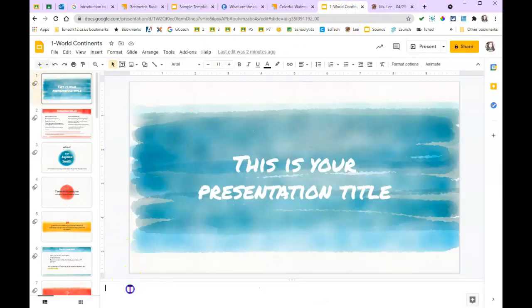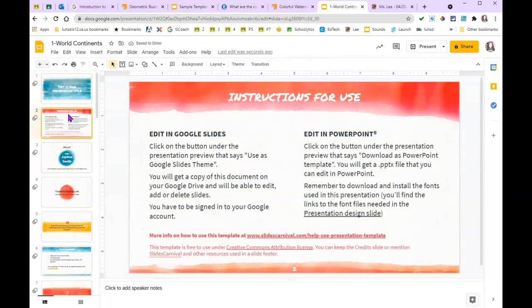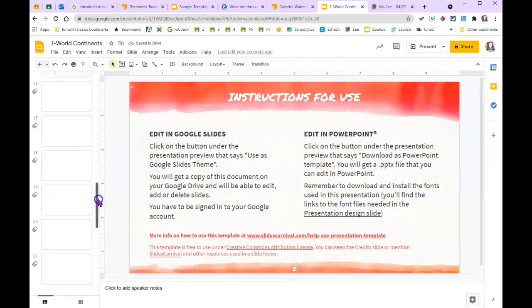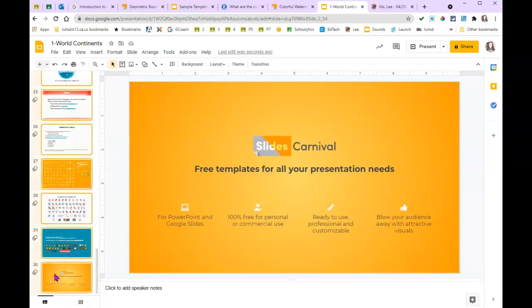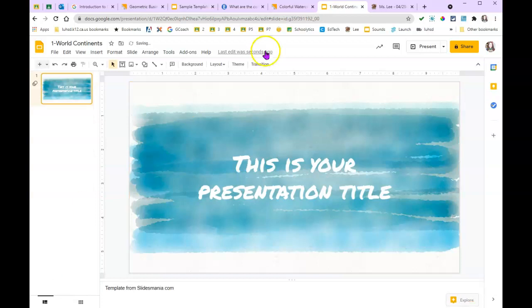So down here at the bottom on slide 1, template from slidesmania.com. Delete all slides except slide 1. So I'm going to click on slide 2, scroll all the way down, hold down Shift, click on the last slide, and delete. Okay.